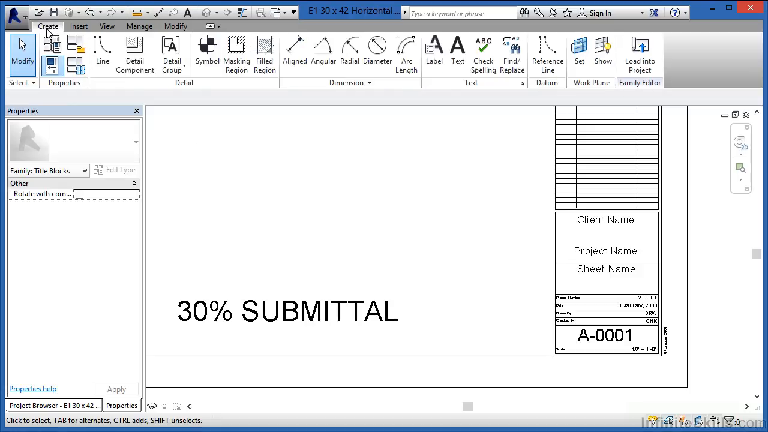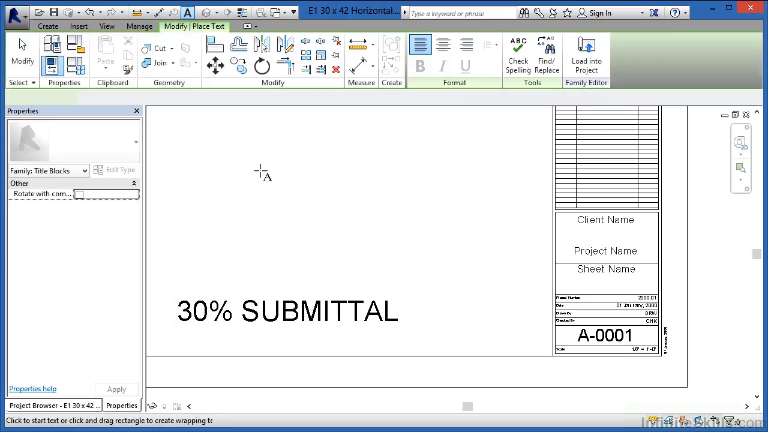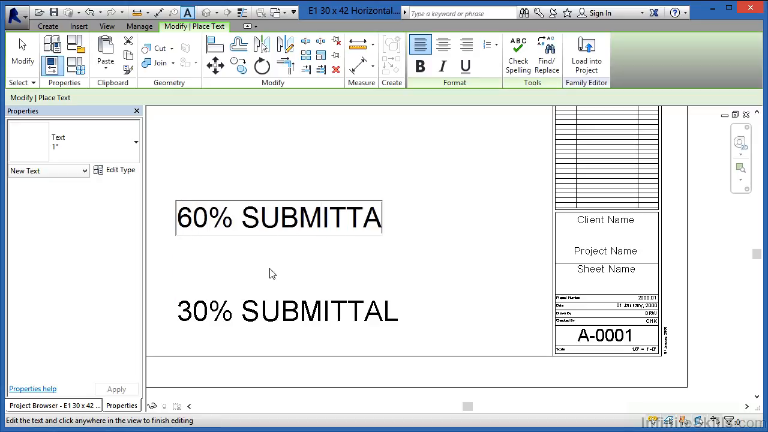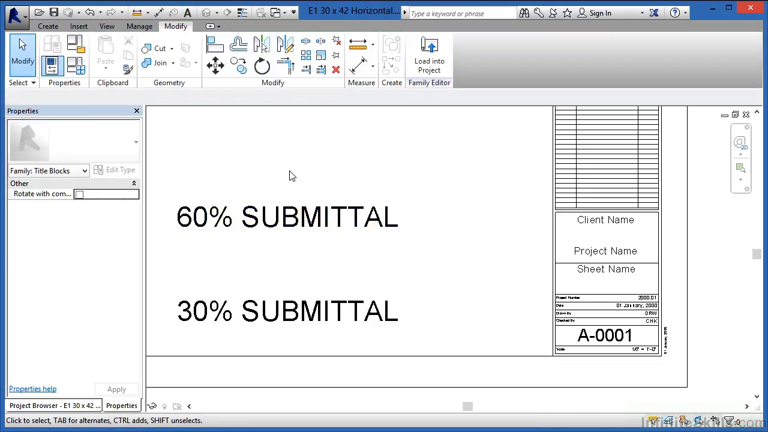And once again, we're going to do the exact same thing. In this case, I'm going to pick up here. So we're going to have a piece of text up here and then another piece of text down here. Select on text, click, and then type in 60% submittal. And then click out in the space. And hit escape a couple times to get out of the command.